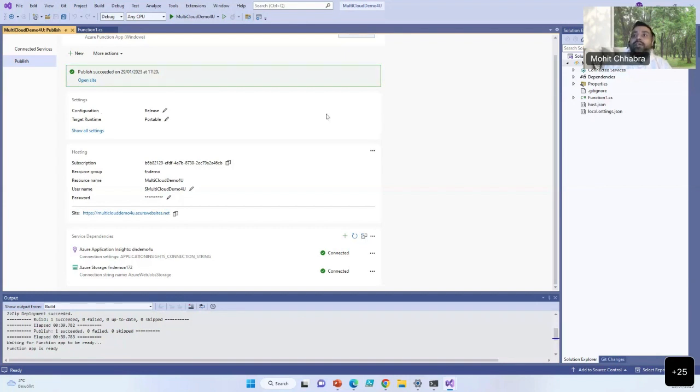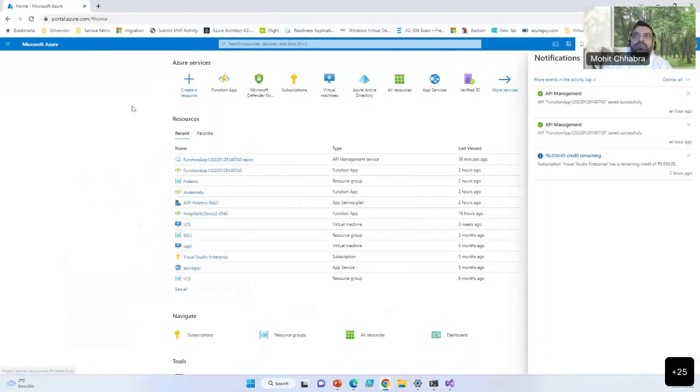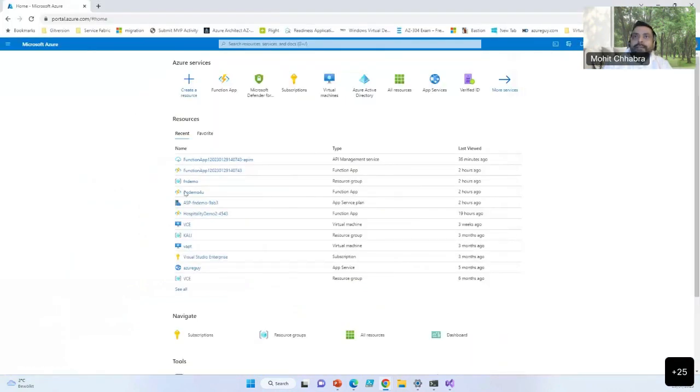Function app is ready. Nice. Success. My function app is ready. It's ready to be used. Nice. Let me go to the Azure portal and check it out. Let me bring my Azure portal over here. And go to the function apps.